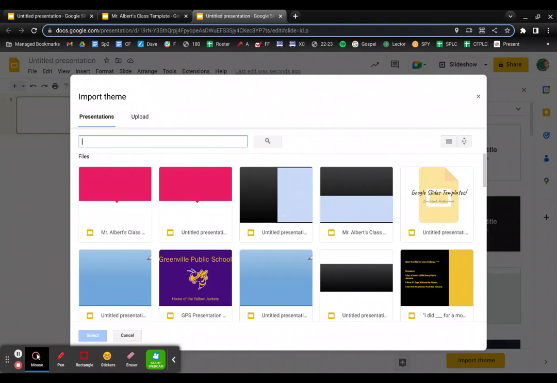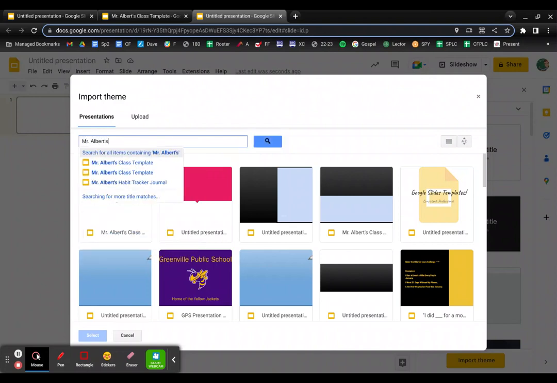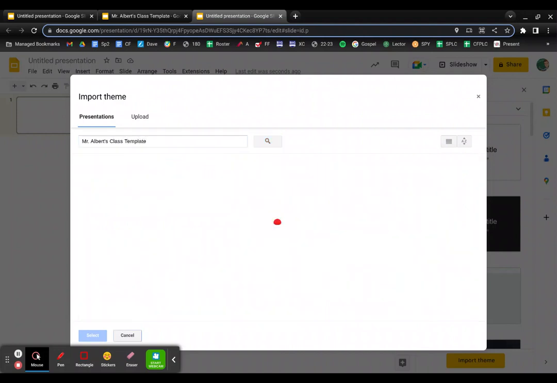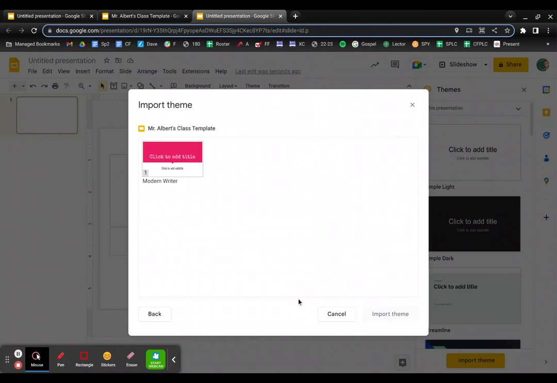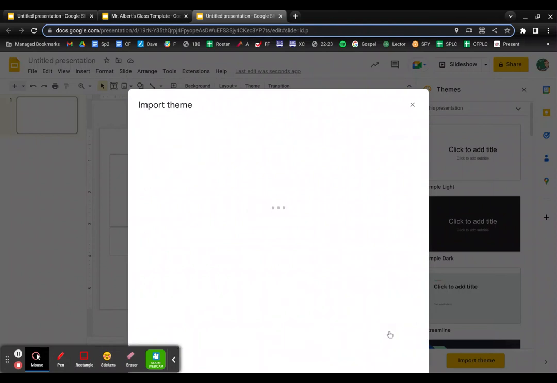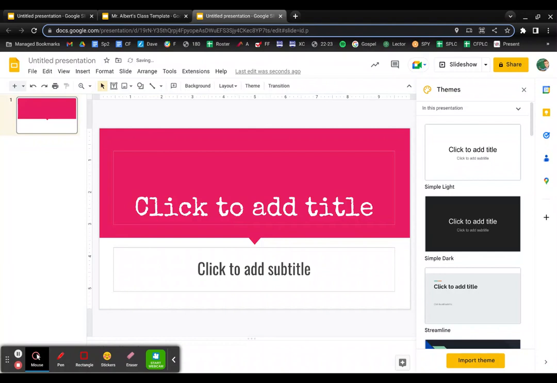So I'll instead need to go and search Mr. Albert's class template. You can see I've done this a couple of times. And there it is. I had made a different one. Here's my official class template, and I'm going to import that theme. And there we have it.